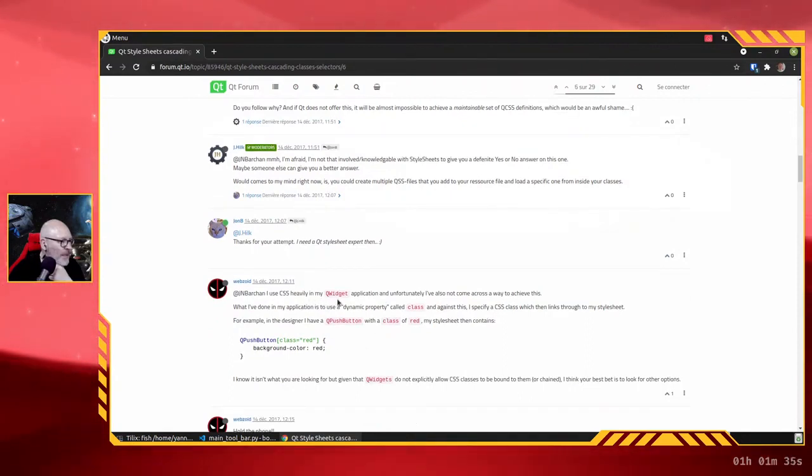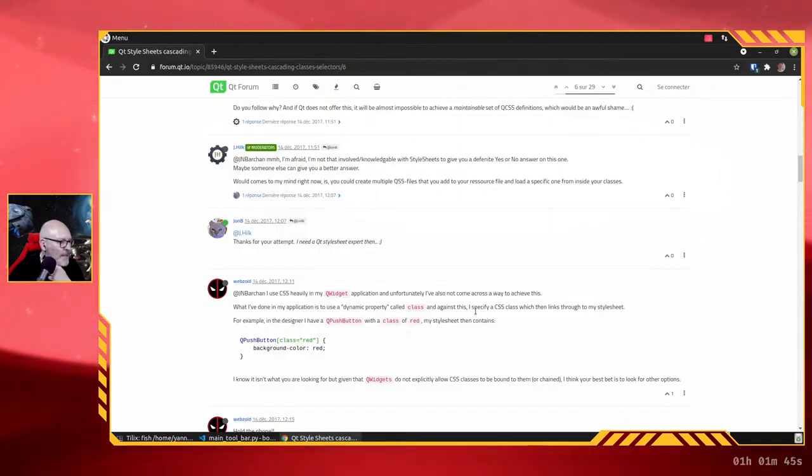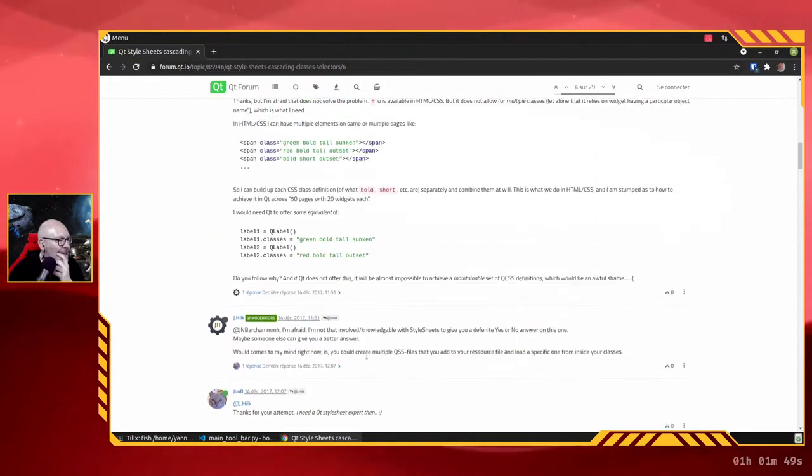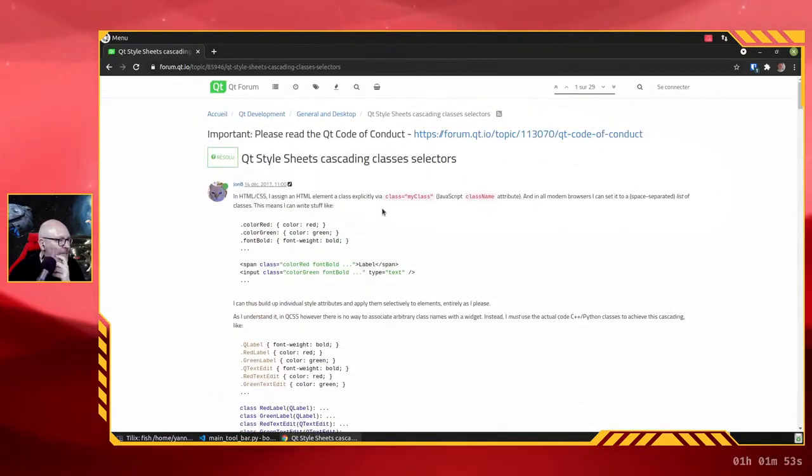I use CSS in my Qt widget application, and unfortunately I've also not come across a way to achieve this. What I've done in my application is to use a dynamic property called class, and against this I specify a CSS class. Yeah, okay. I can live with that.